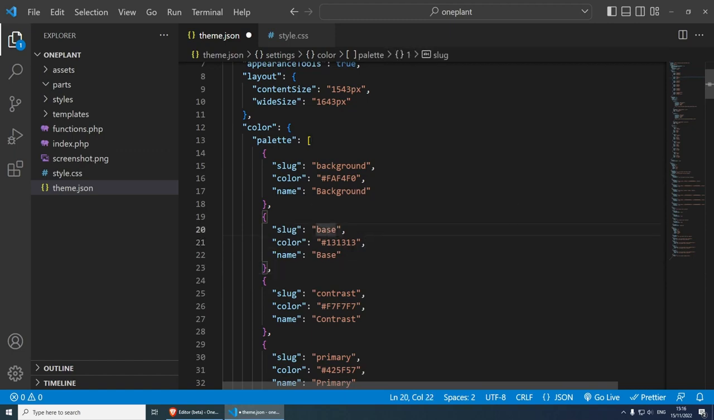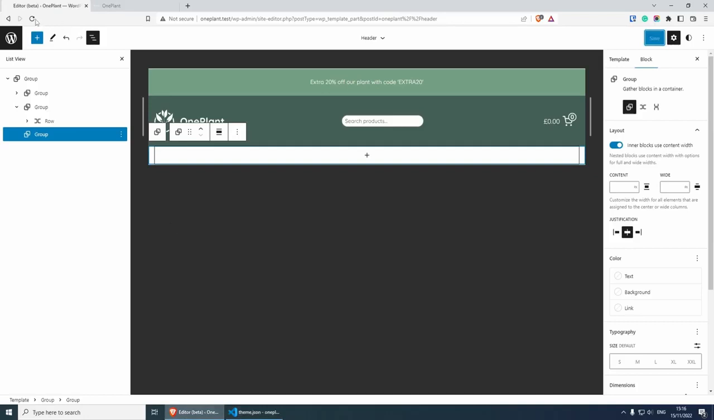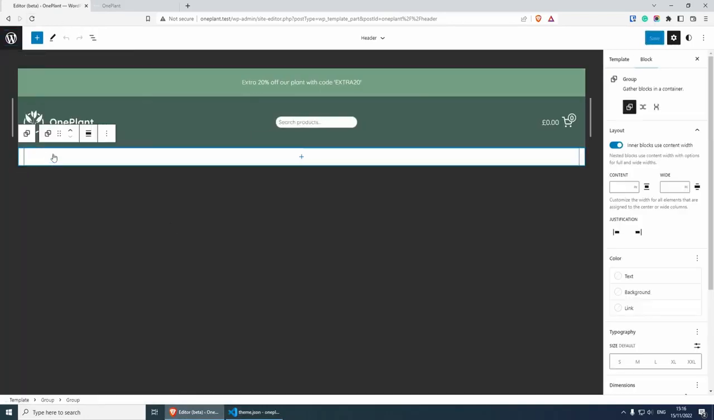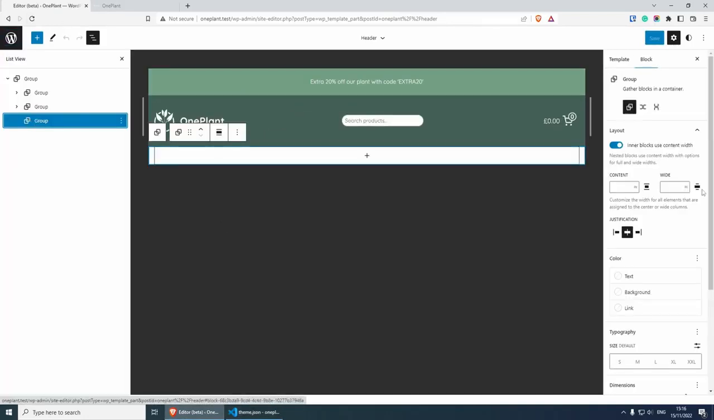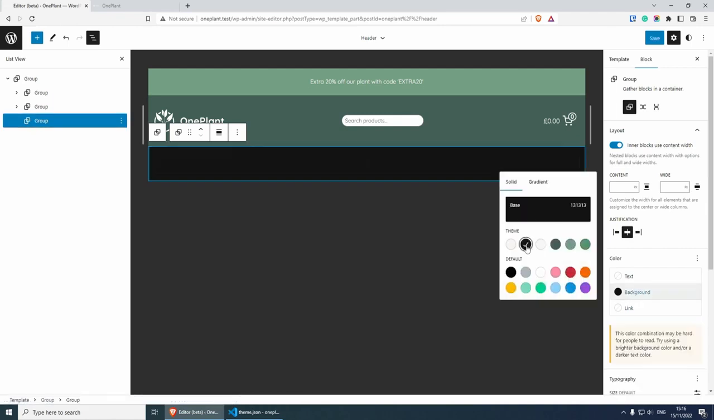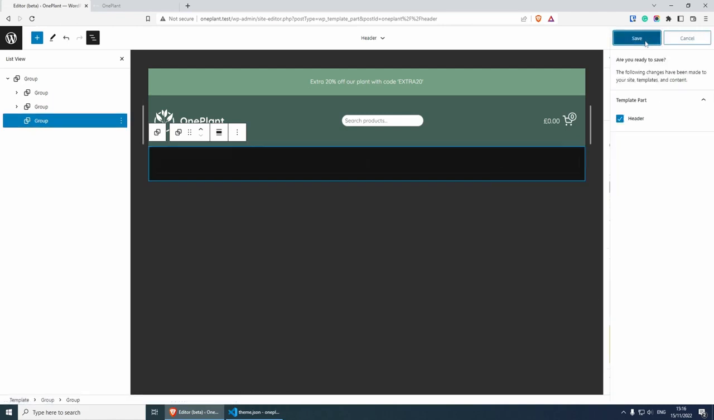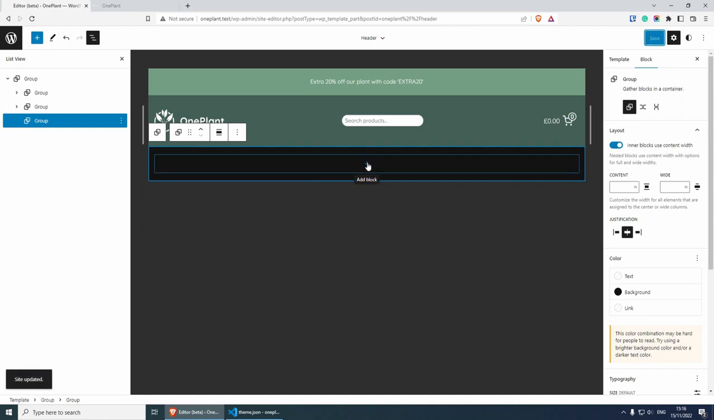And this is going to be called base with 131313. Save this. Let's reload. And now if I click on this group here, then we can add the dark background color. Awesome.